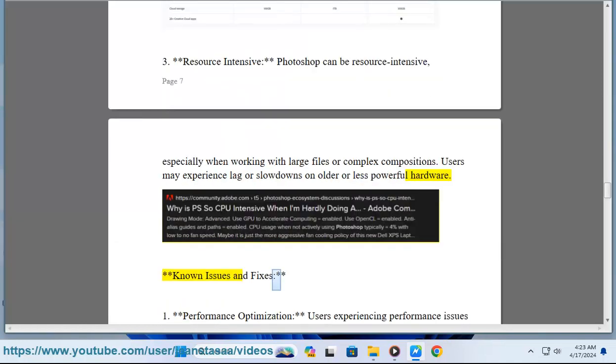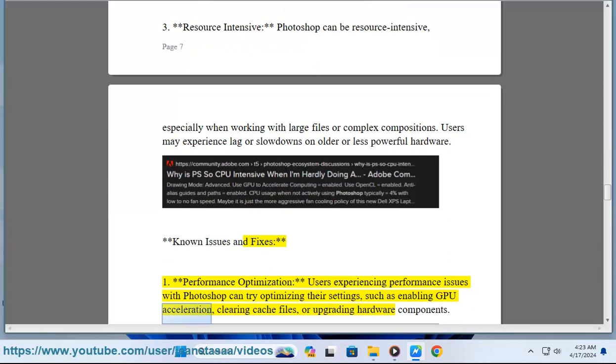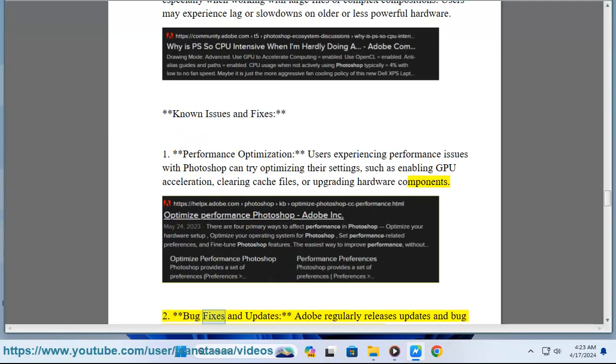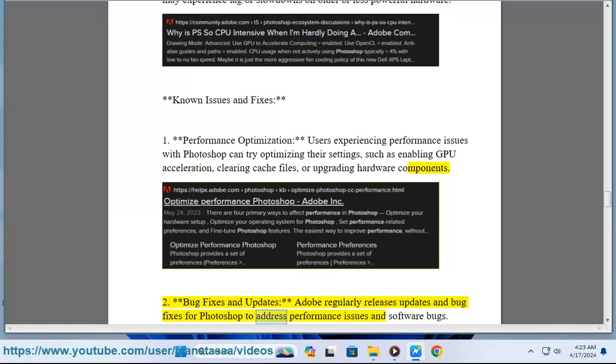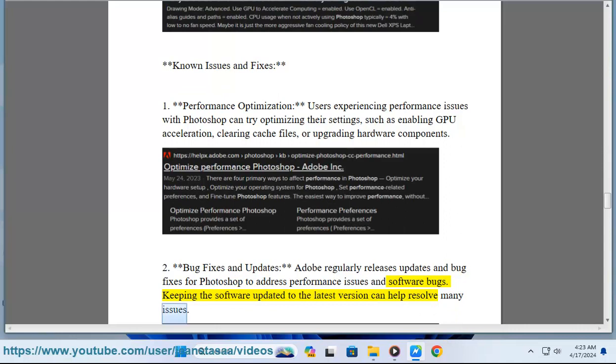Known issues and fixes: 1. Performance optimization. Users experiencing performance issues with Photoshop can try optimizing their settings, such as enabling GPU acceleration, clearing cache files, or upgrading hardware components. 2. Bug fixes and updates. Adobe regularly releases updates and bug fixes for Photoshop to address performance issues and software bugs. Keeping the software updated to the latest version can help resolve many issues.